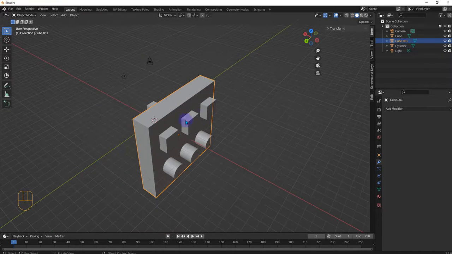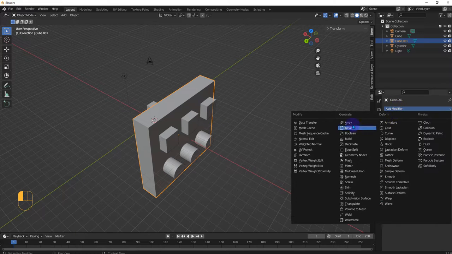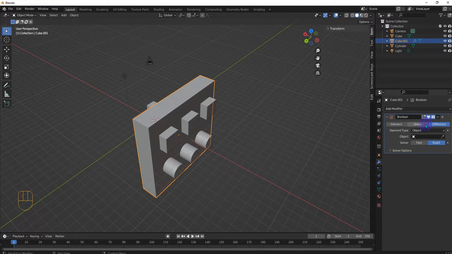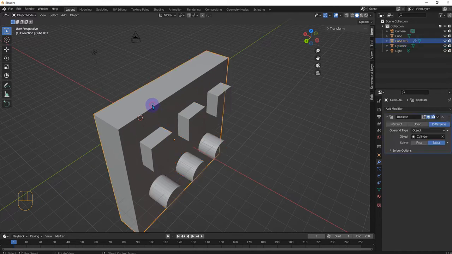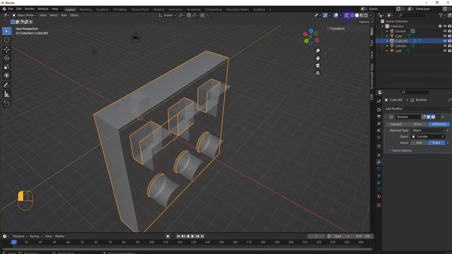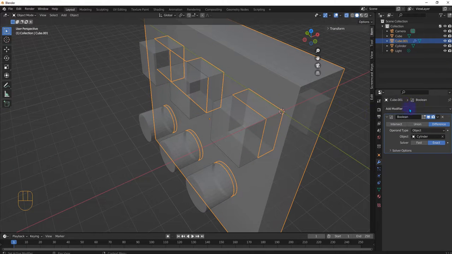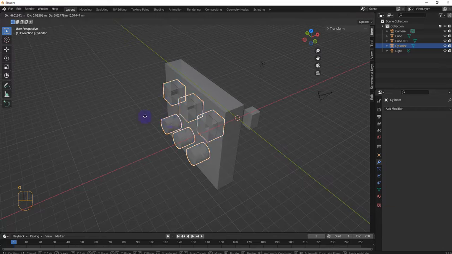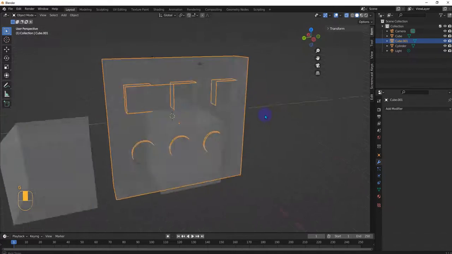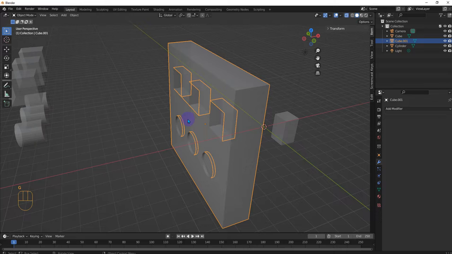So this is the original object we want, and we're going to add a Boolean, and we're going to do a, let's see, difference. So no, actually, yeah, difference, and choose our object. And then we're going to do X-ray mode, and you can see everything cut out. Now let's apply that and take these out, and you can see how easy and nice and clean this is.